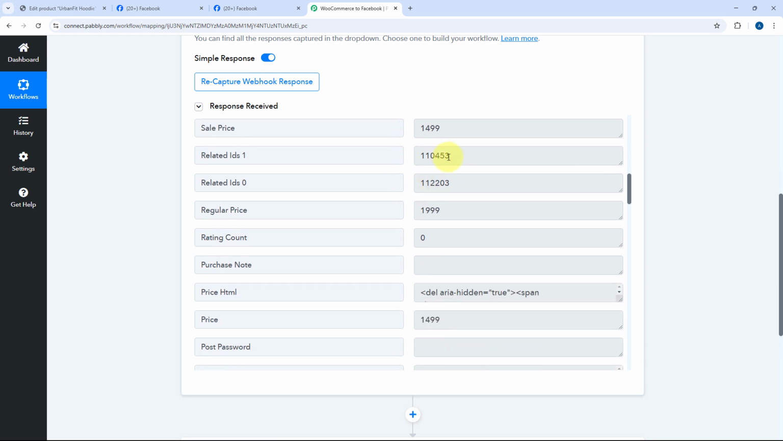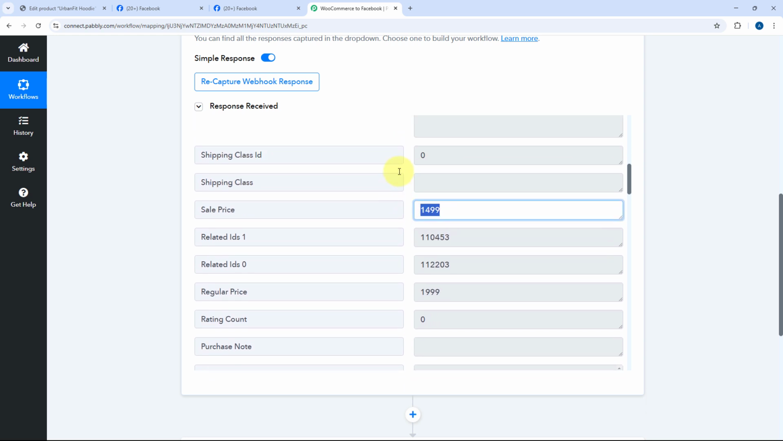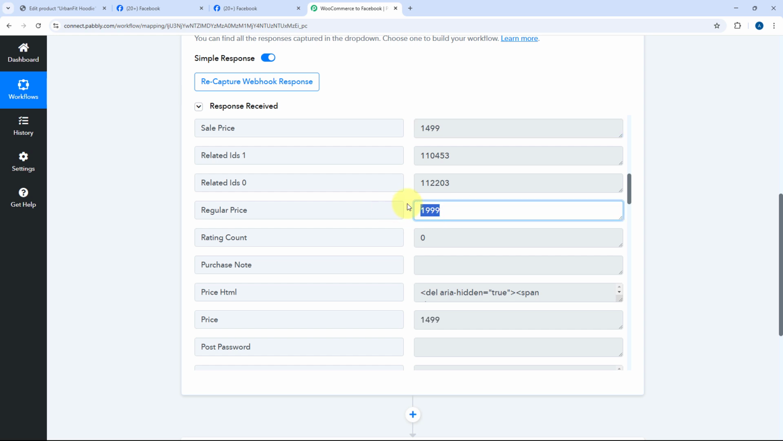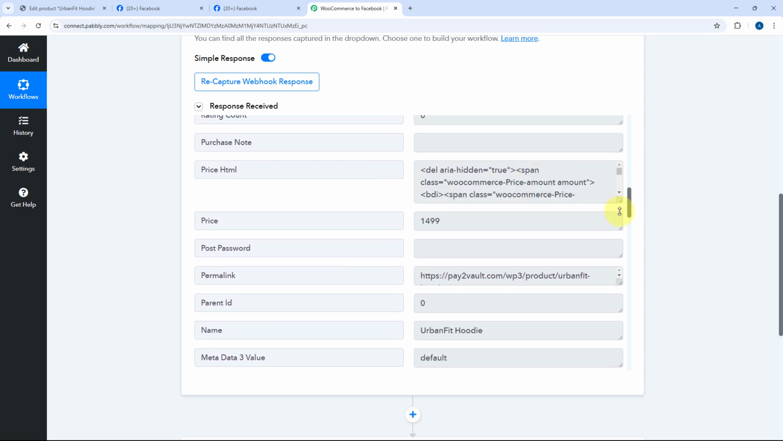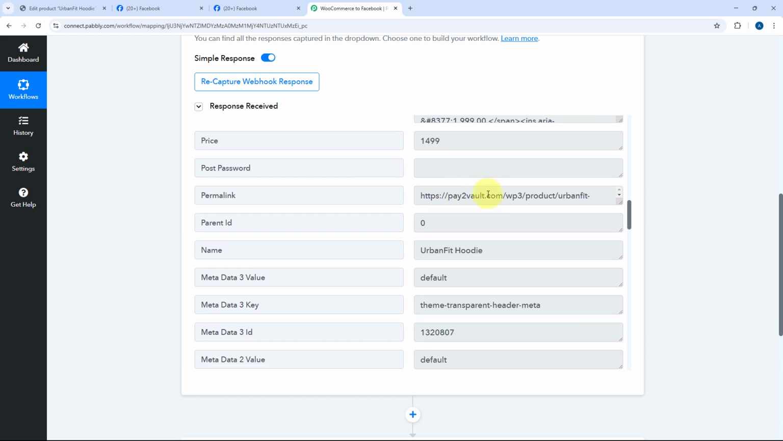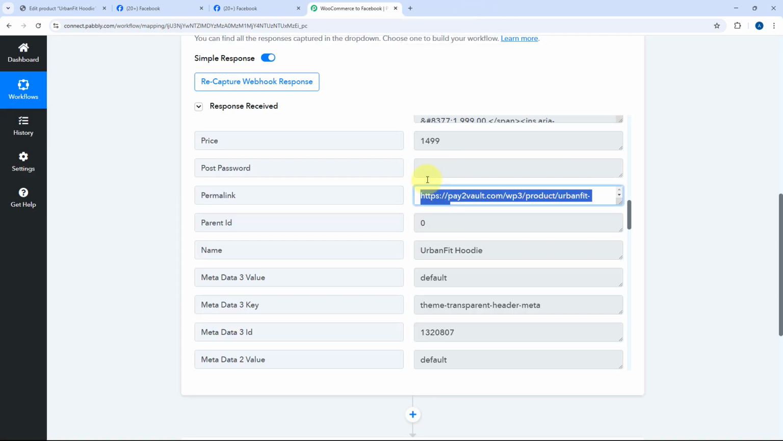We will scroll down further. Here you can see we have the sale price. Then we'll scroll down further. Here you can see the regular price. You can see the price details in HTML format too. Then you can see here is the permanent link. This is the link using which the customer can visit this link and make the purchase of this product. They can just buy this product over here.